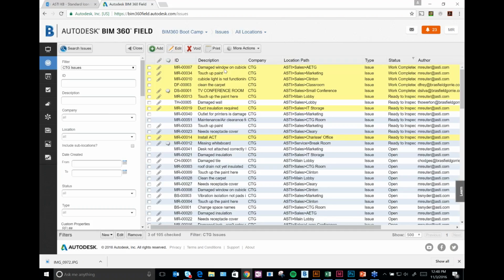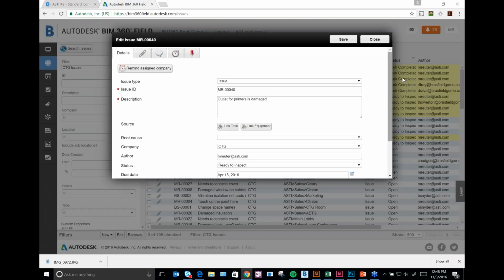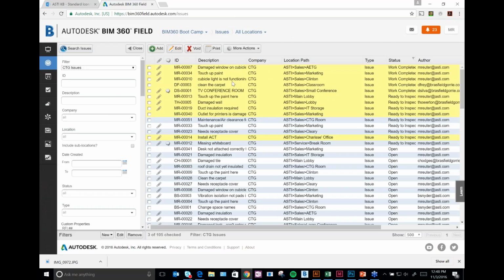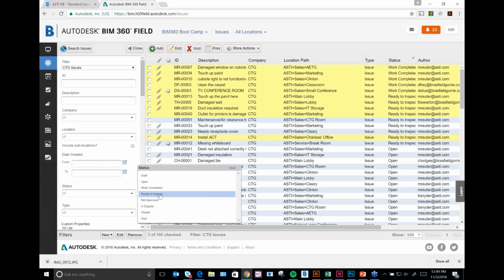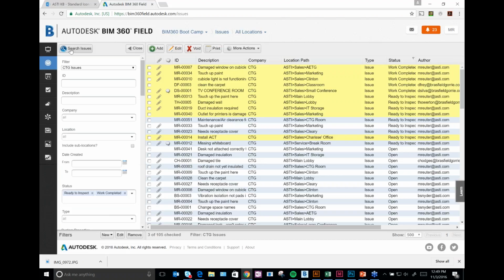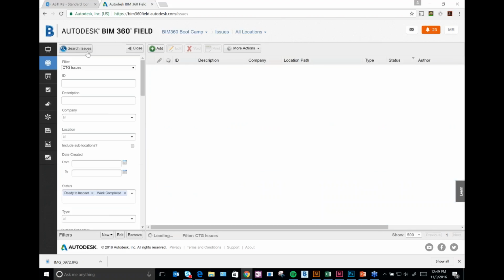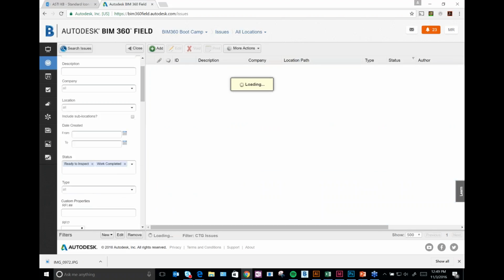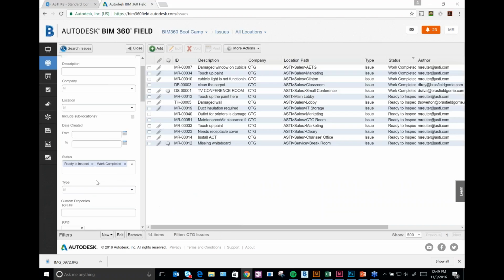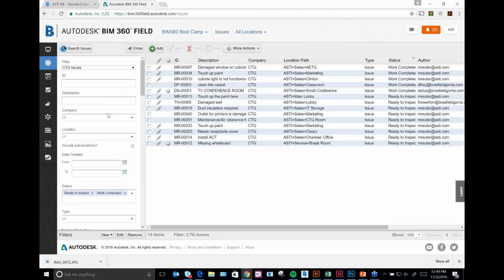Okay. So now let's further select some stuff here. Let's say that we just want to have ready to inspect and work completed items on this. Well, we can further dial down our filter just by adding in a status, or maybe if there was a different type of issue, or we just wanted to see the RFIs, we can do that.